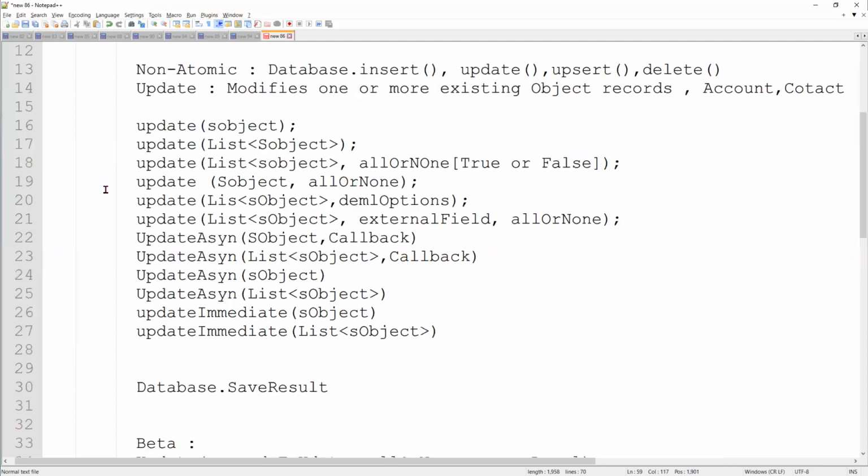Now coming back to the actual update, we know what the update is. And here records to update, we know SObject, list of the SObject. Now we are clear on the all or none, right? And we are also clear on the DML options. And coming to the next one, which is update external field.